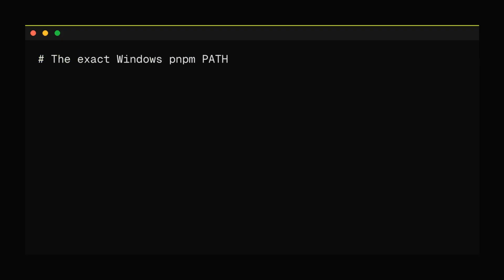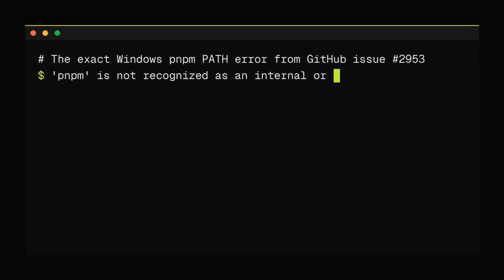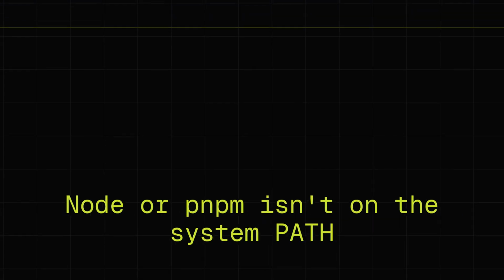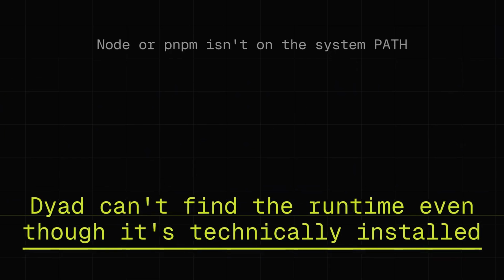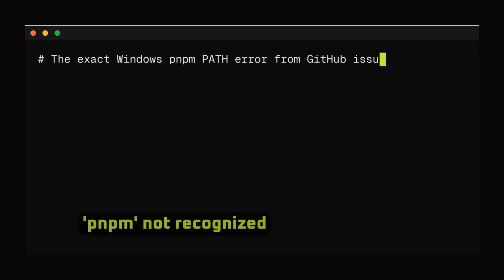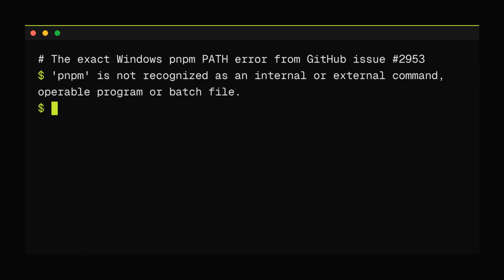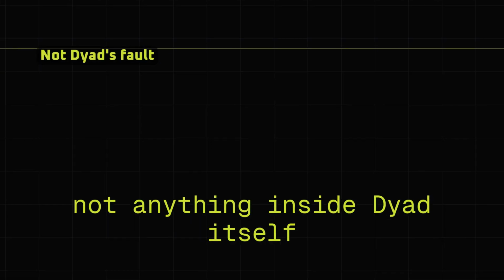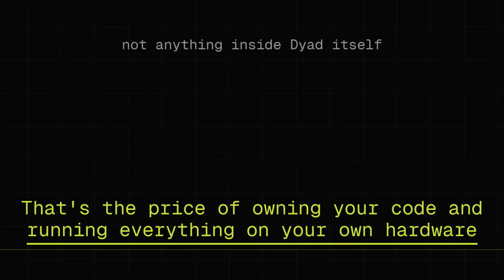There are multiple reports of PNPM and NPM not being recognized, and of Node not being detected despite a correct install. Usually the cause is the same. Node, or PNPM, isn't on the system path, so Dyad can't find the runtime even though it's technically installed. The exact error people report is that PNPM is not recognized as an internal or external command. When that happens, the app server just won't start, and the fix is environment plumbing, not anything inside Dyad itself. That's the price of owning your code and running everything on your own hardware.